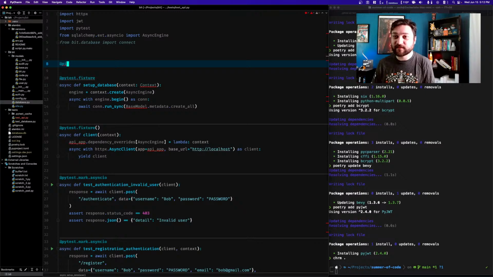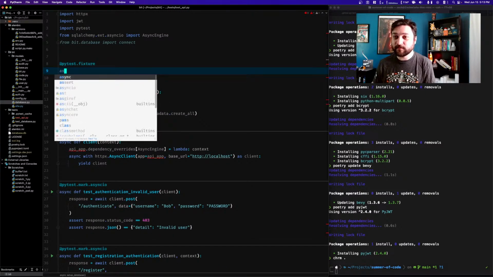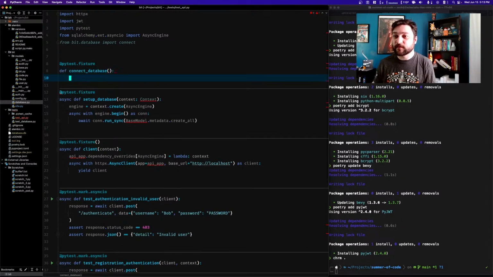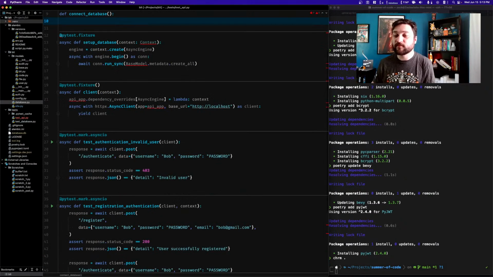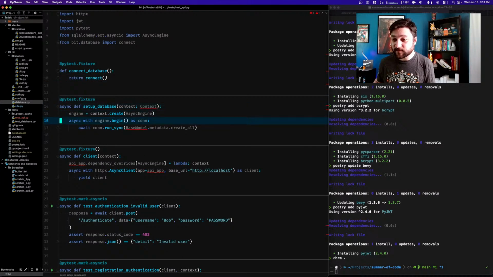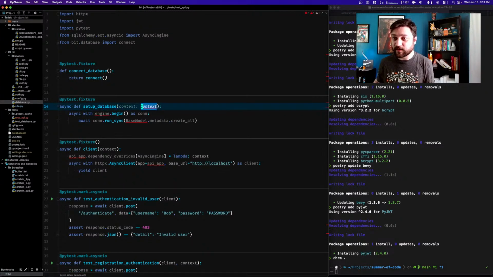At pytest, I've got to get all this stuff set up here so that, I think I can just say def connect database like that, and then that's the wrong thing. Return connect here like that, and then down here, this is going to rely on connect database. So that's just going to pipe that into there.